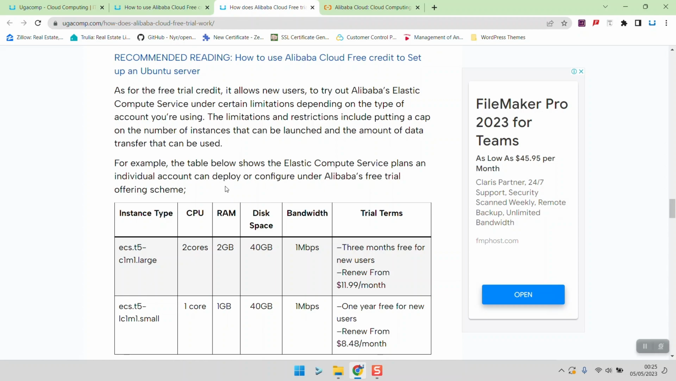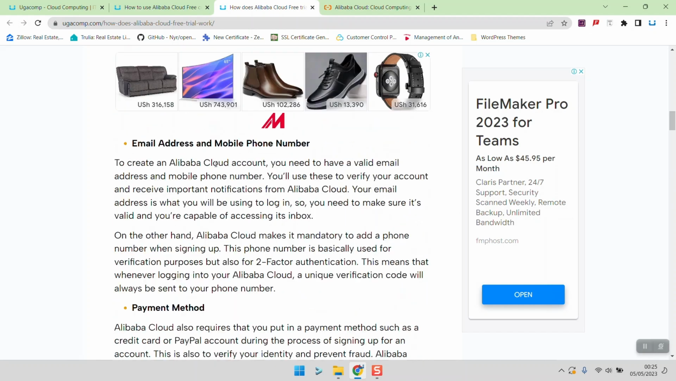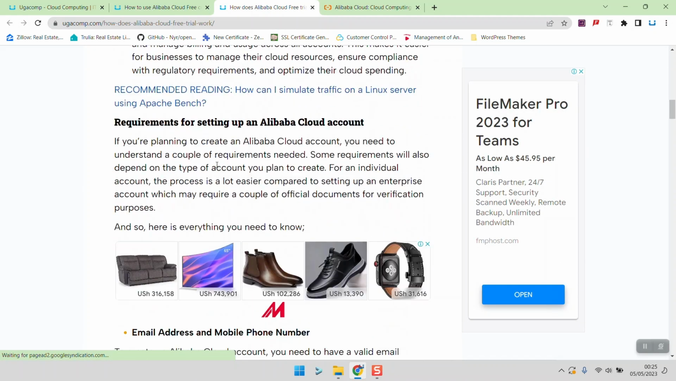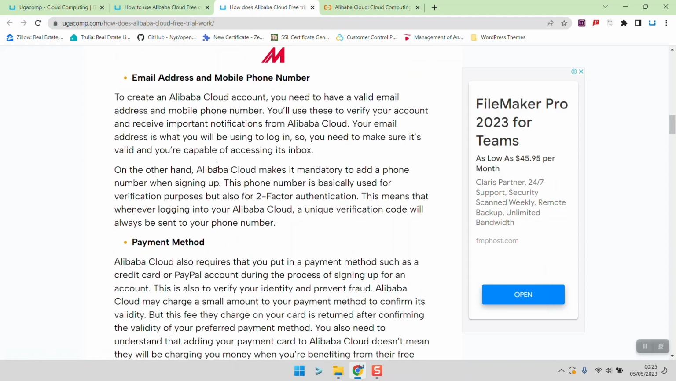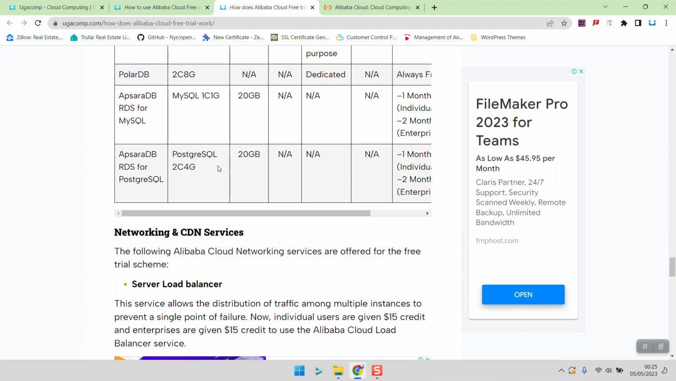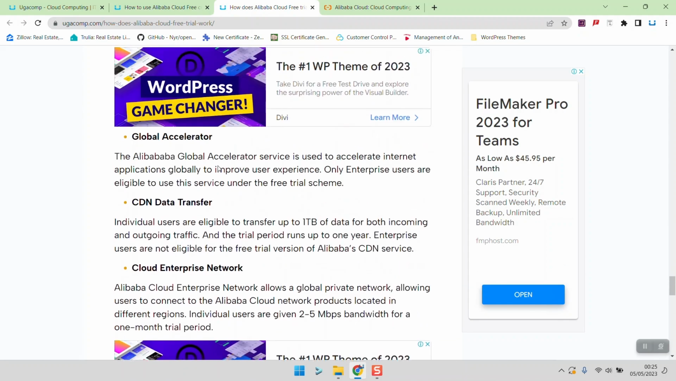Now, this is the first article that I wrote. It talks about the process of qualifying to get a free credit on Alibaba Cloud: everything you need to know, the eligible services, the terms and conditions. So you will have to read this article, and I'm going to leave the link in the description below.